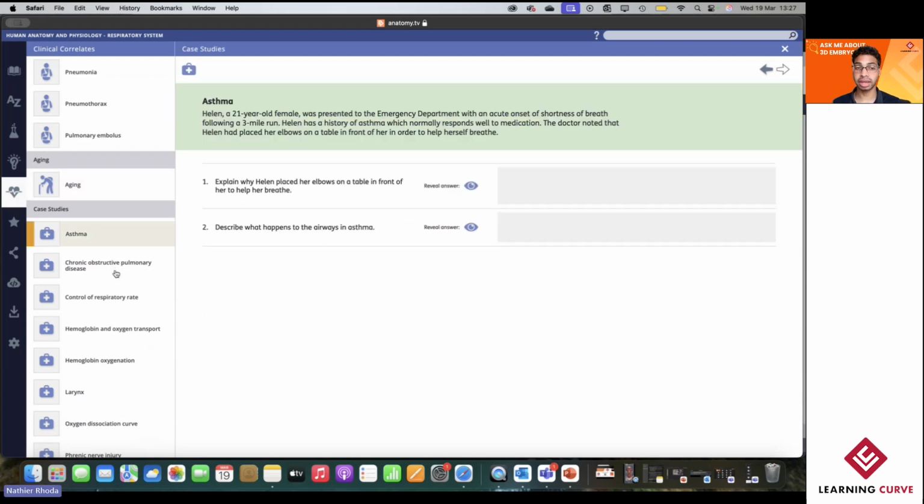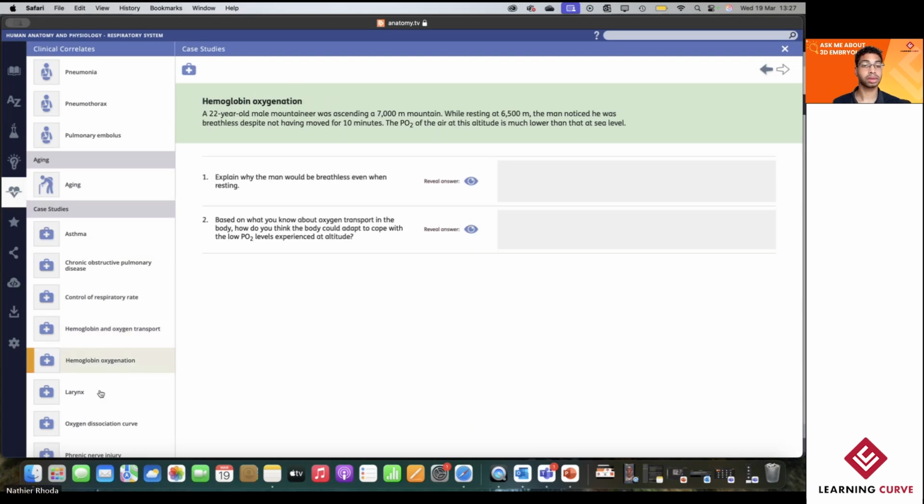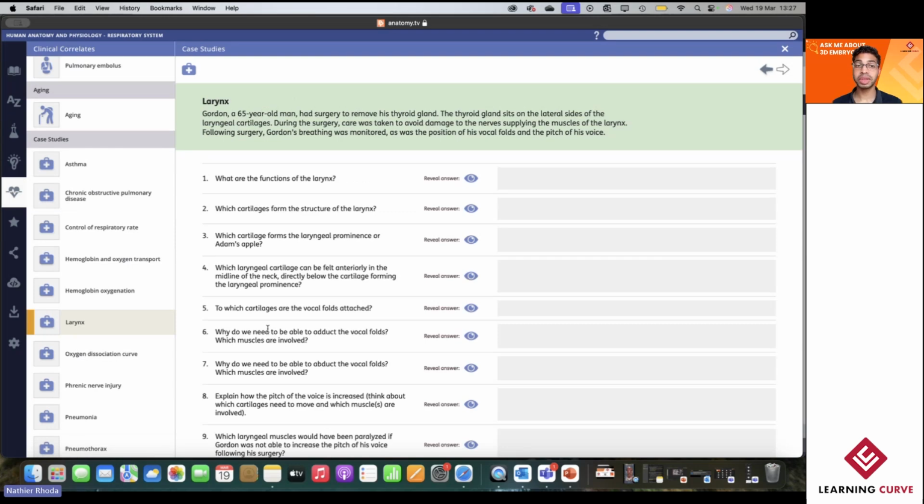If we use the case studies, and I'm going to go through a few of these examples, and then stop over at the larynx. So in this case, you'll first be presented with a short scenario, or your students would be presented with said scenario. And here we have Gordon, a 65-year-old man who has undergone surgery to remove his thyroid.